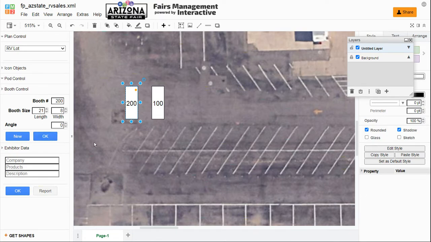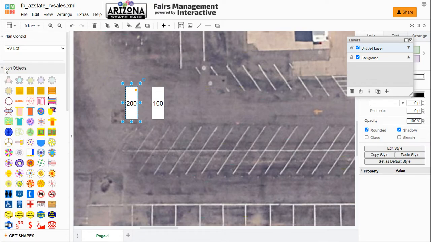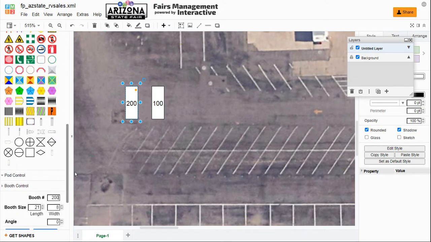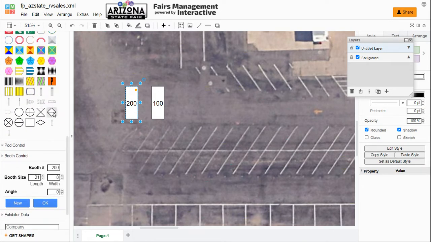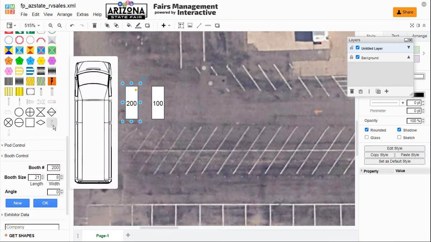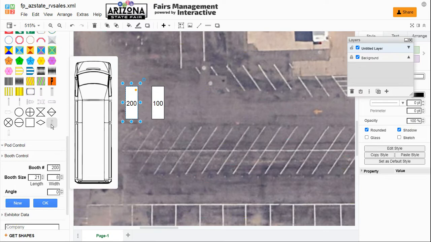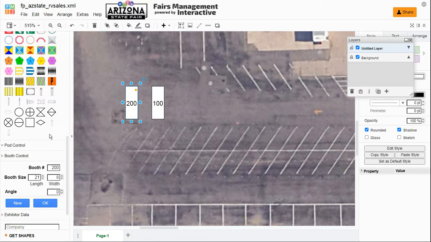The next thing I want to do is to swap out some RV icons for these white rectangles. So then I go to my icon objects. Now these RV objects are able to be color coded and they're brand new, so I've put them at the bottom of the list so the Arizona State Fair people can be able to grab onto them a little easier.